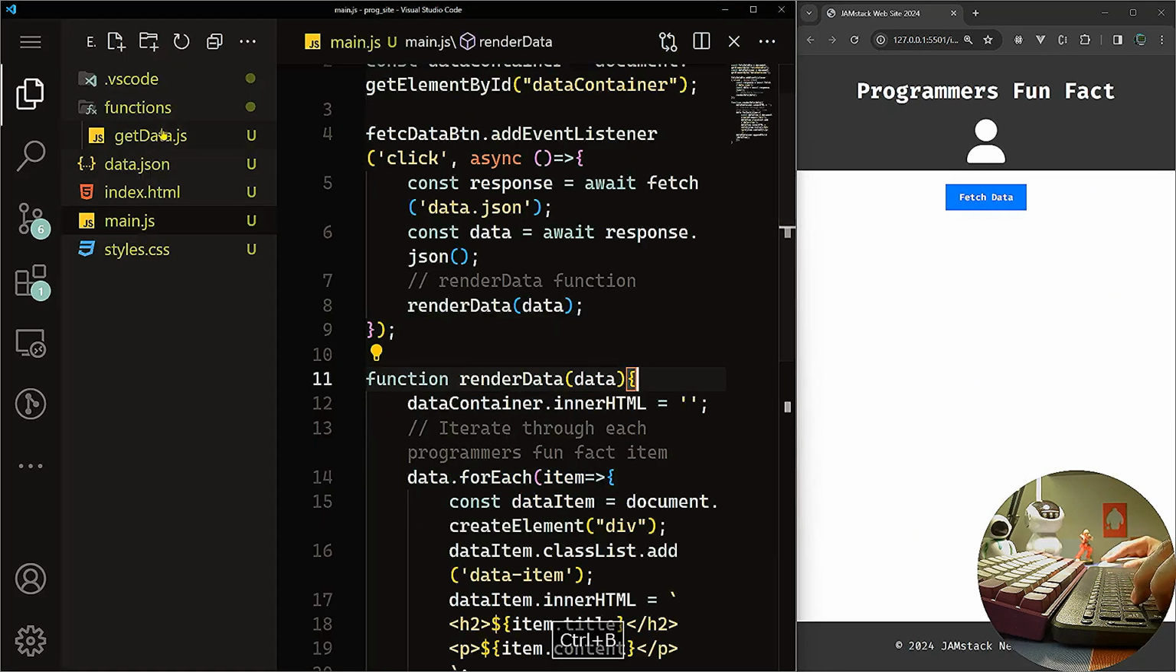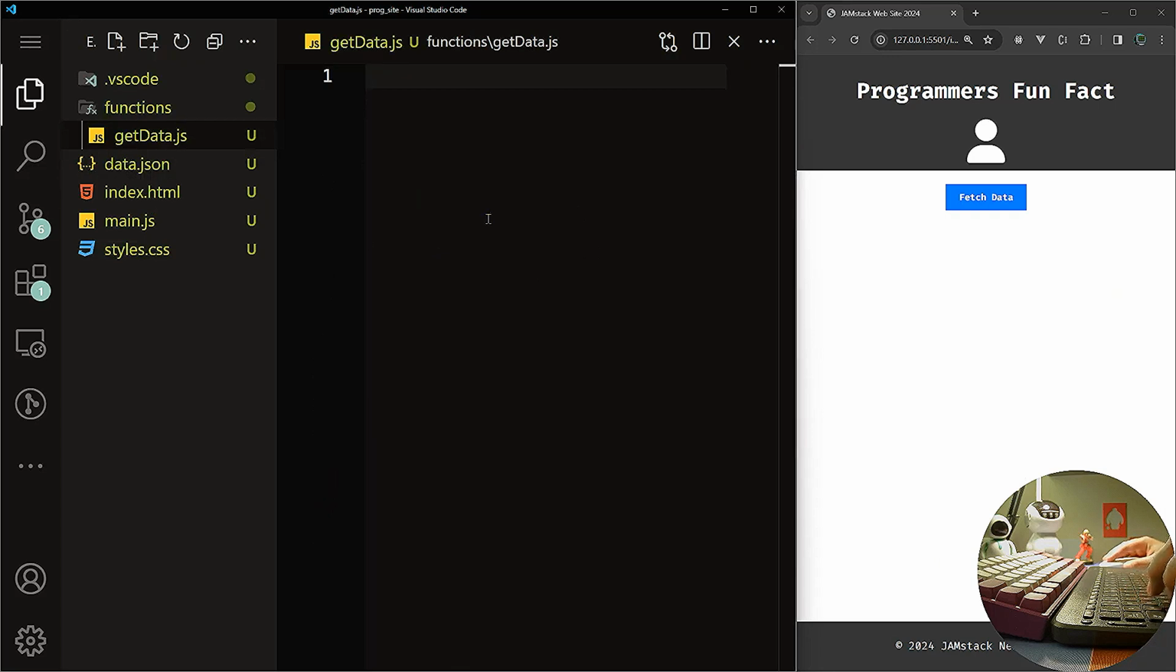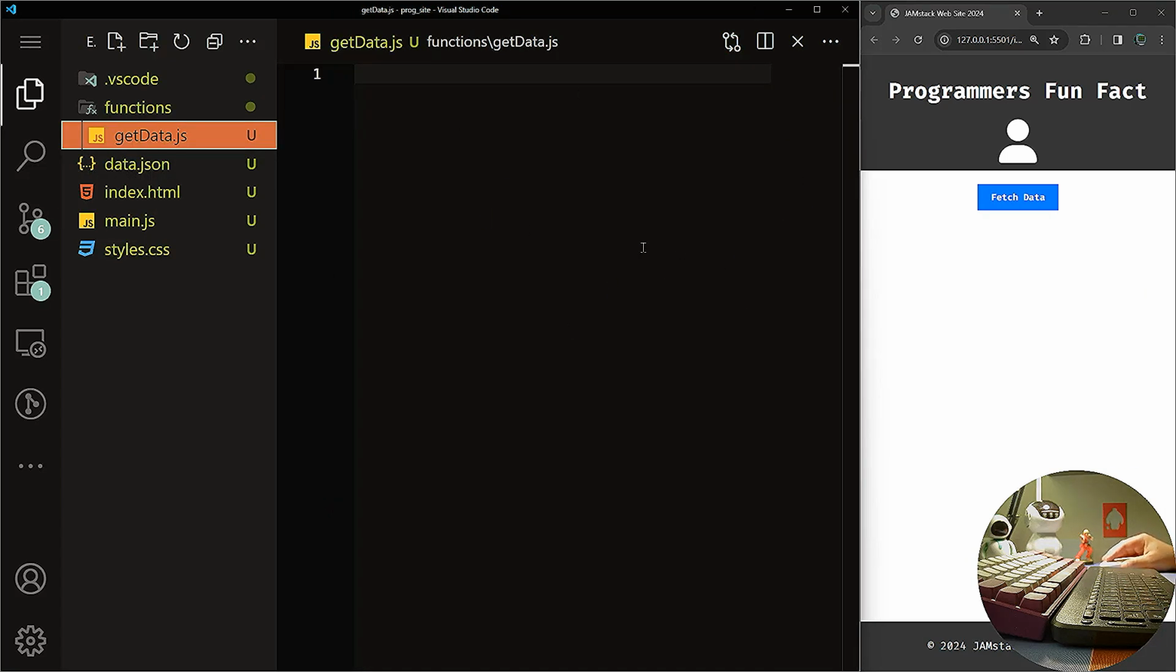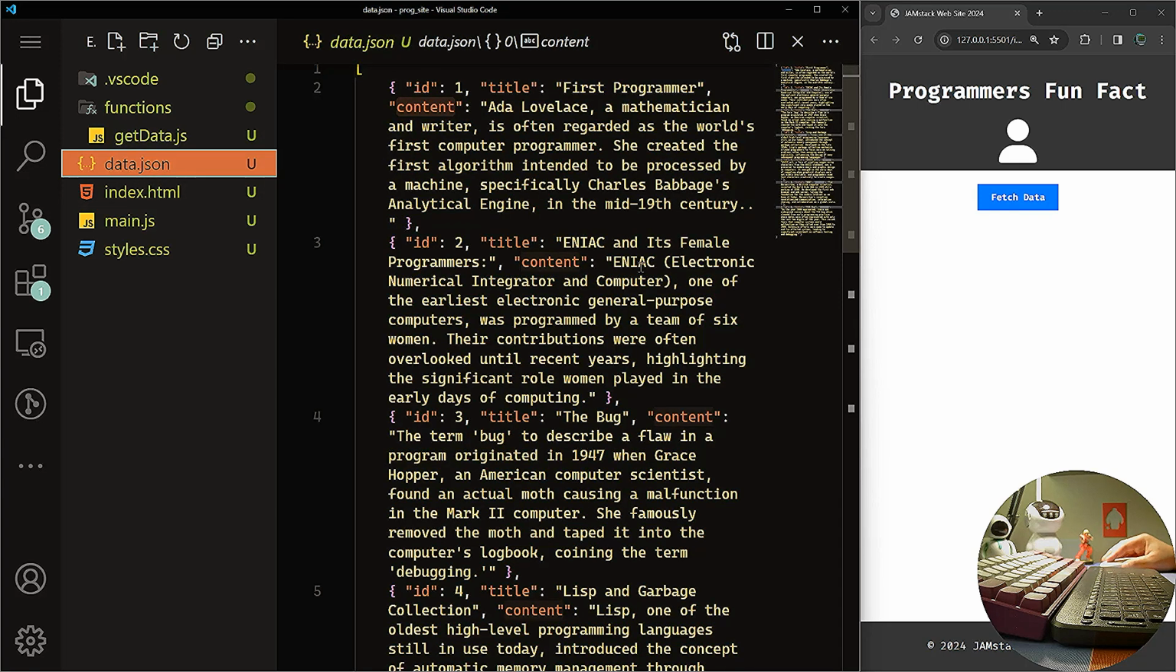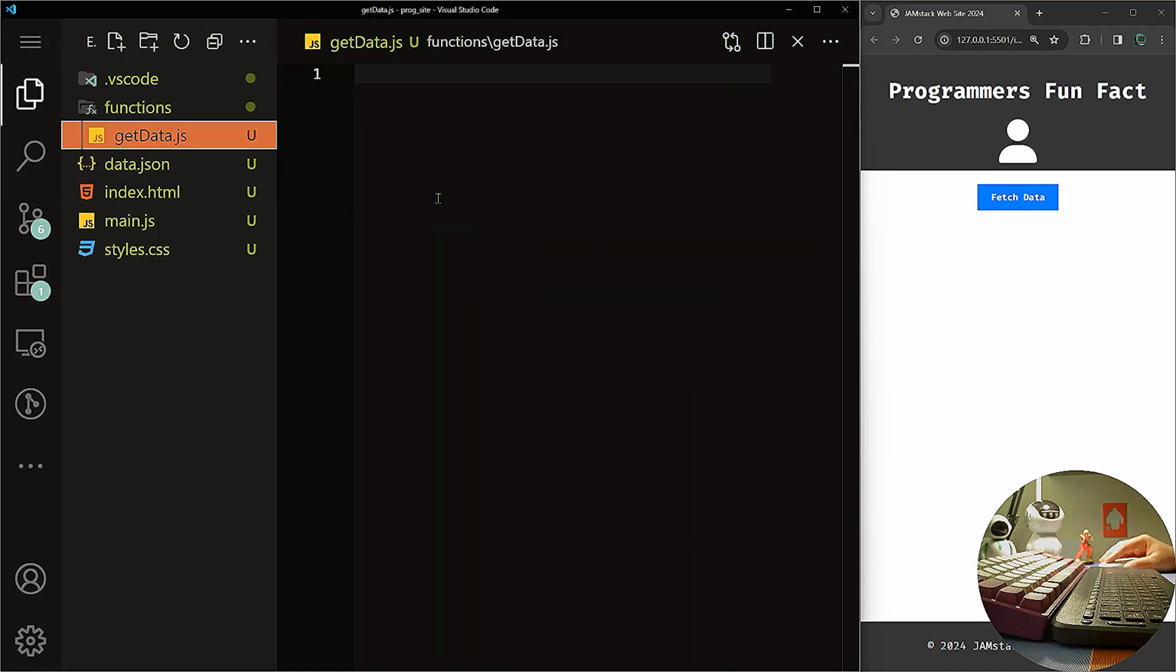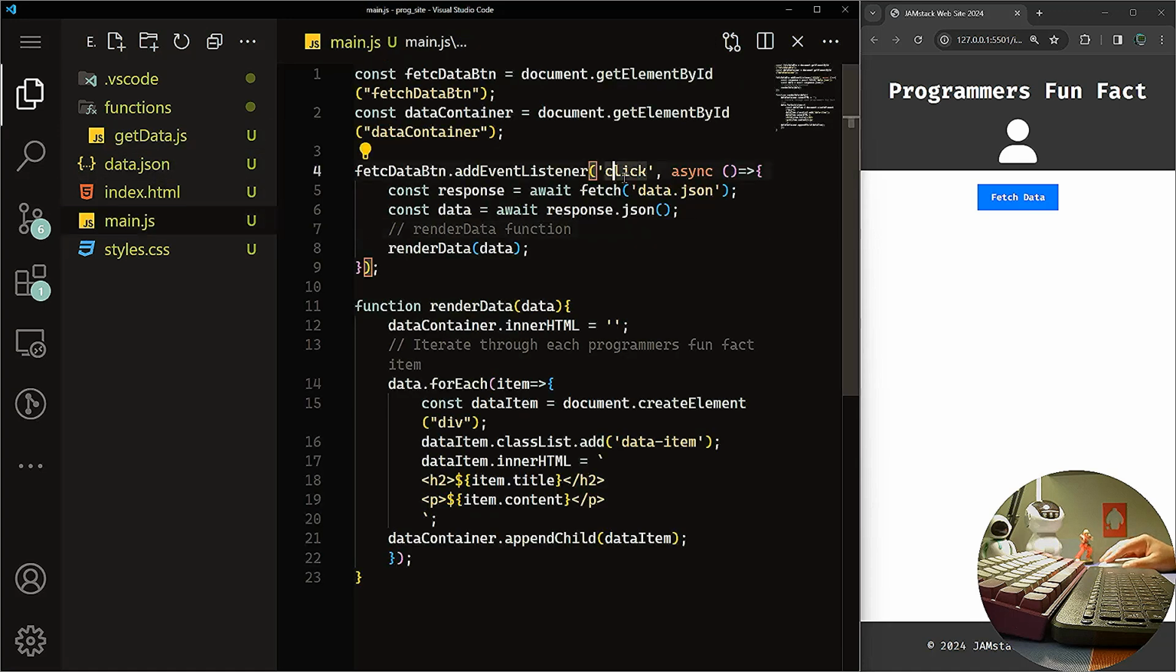The last thing is to create our serverless function. This serverless function here is going to retrieve data from the data.json and return it as a JSON response with HTTP status code 200. So we'll have status code and body. That's what we're going to write here. The basic idea is that inside the main.js, we're actually going to change the fetching.